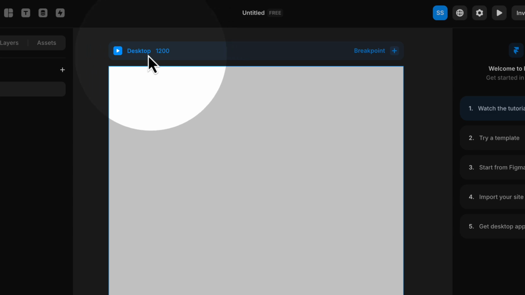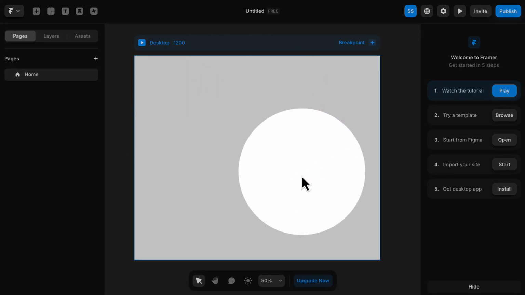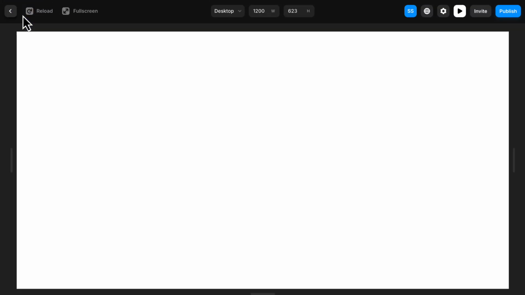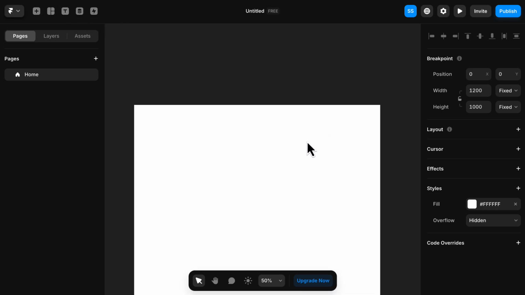If you want to preview how your site will actually look, just click the play icon here. You can even click full screen at the top left to see it at the actual browser size. To get back to the editor, click the Show UI button on the top left, then hit the back arrow. You can scroll up and down the screen simply by moving your mouse scroll wheel.